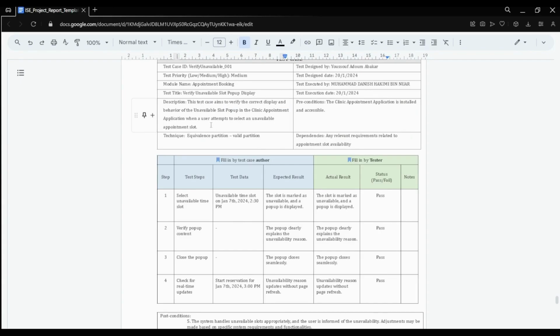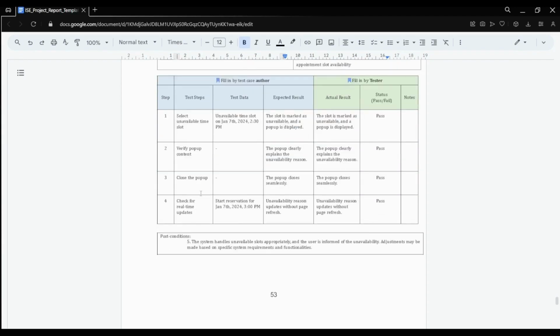After that, this is the test case for the unavailable time slot. The user will see the unavailable time slot pop-up displayed, and then verify the pop-up content, so the unavailability reason. Then the test step is to close the pop-up and check for real-time updates, and the user will start to make a new appointment, start the reservation for January 7, 2024, and then set the time for 3 p.m. For the post condition, the system will handle unavailable slots appropriately, and the user is informed of the unavailability. Adjustments may be made based on specific system requirements and functionalities. That's all for me. Thank you.